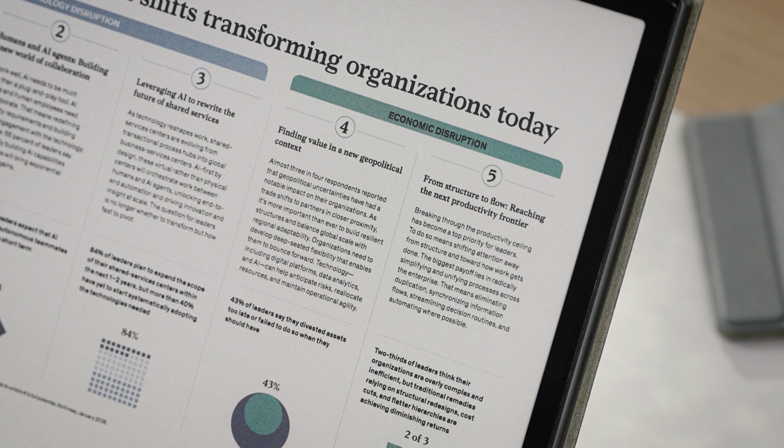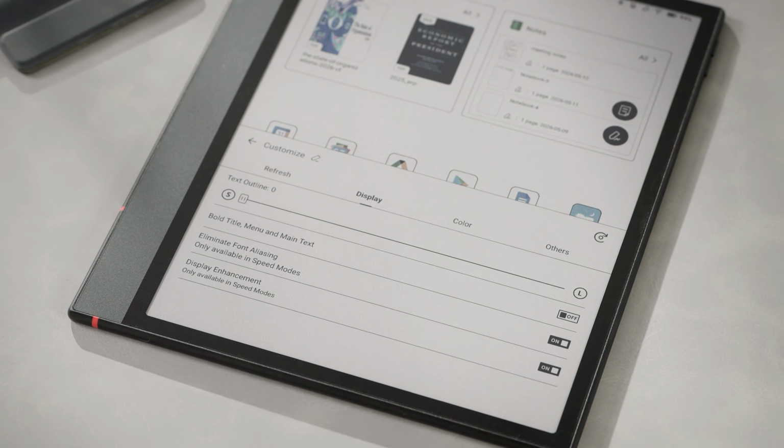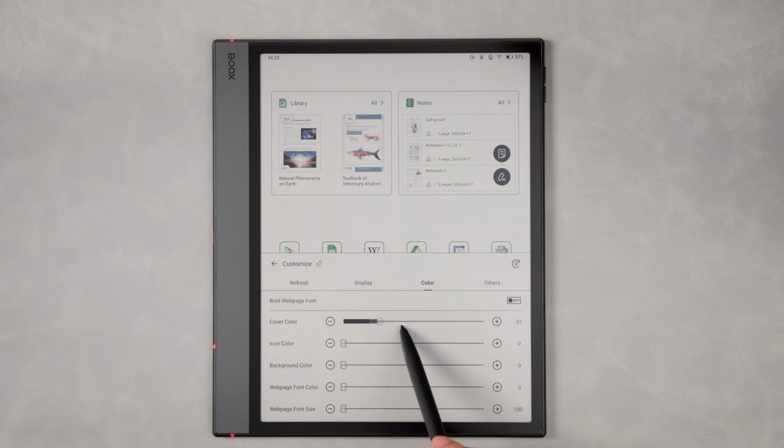For color devices like the Note Air 5C, the Display Enhancement feature helps optimize picture display. Then, in the Color tab, you can adjust images and texts of the third-party apps. Drag or tap to choose the style that fits your needs. Finally, we come to the Others tab.